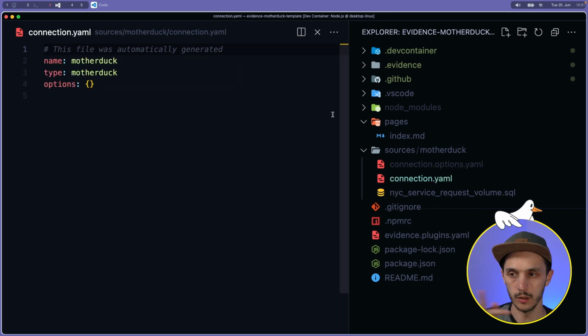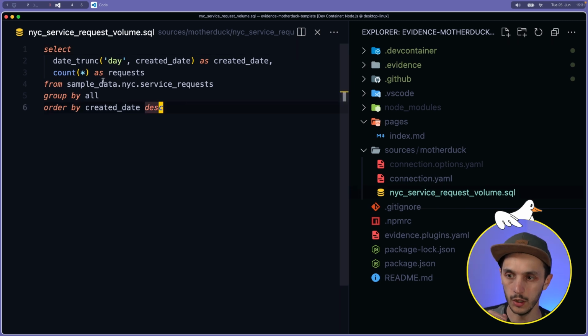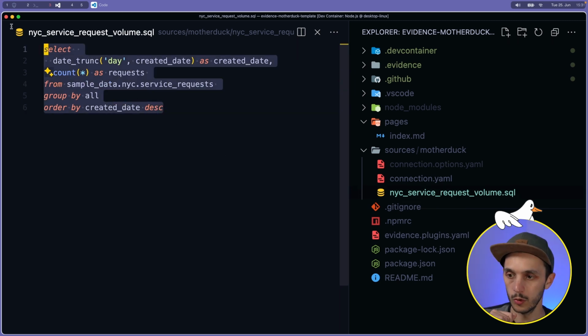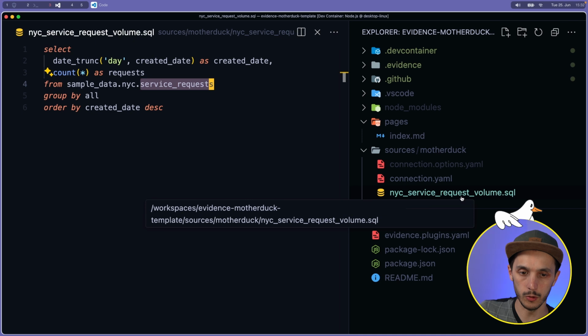Then you have the connection.yaml, which just specifies the type of the connection for Evidence, which is MotherDuck. Then you have the source query, and the source query is really your data, your source query in MotherDuck. And you see that we are querying the sample data, New York City service request. This is named New York City service request volume.